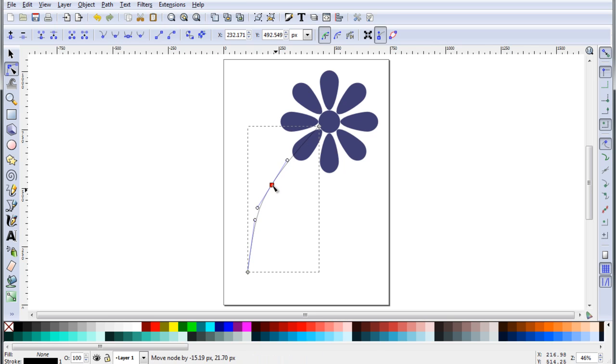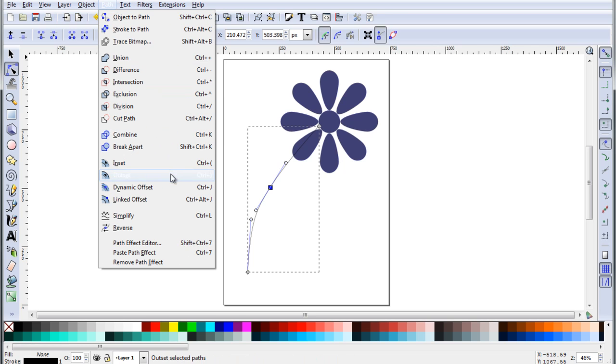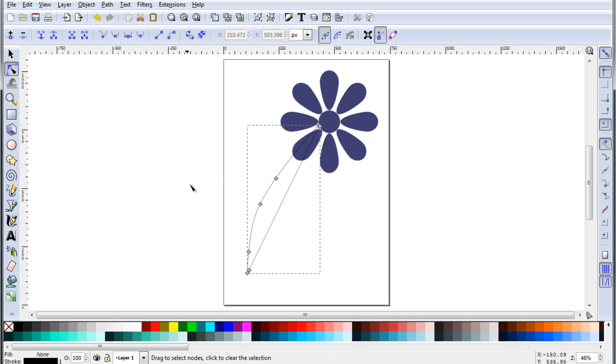Now I want to make it have some thickness. In order to do so, all I have to do is go up here to the Path menu and select Outset. So I have made this have some thickness.